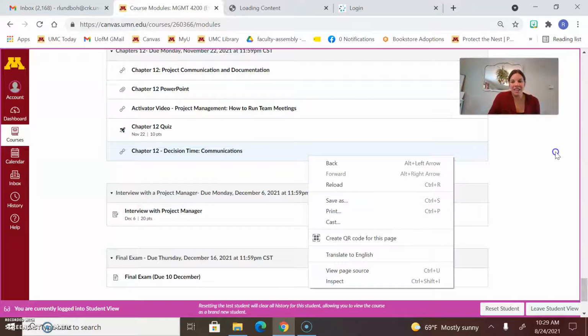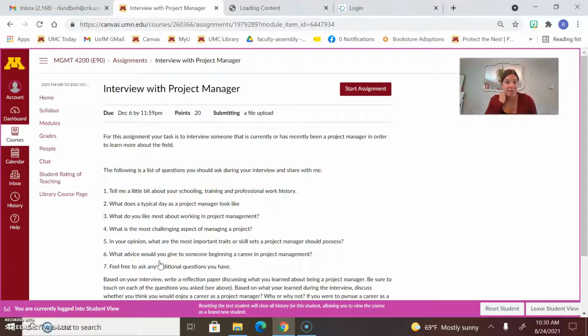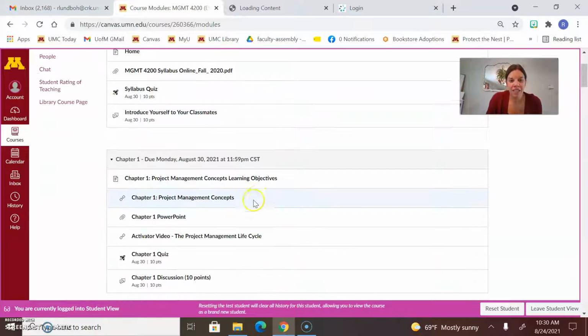All right. The other thing that I want you to notice is that you do have to do an interview with a project manager, so start thinking about that ahead of time. We're not saying it has to be a certified project manager. I'm just saying find somebody who works in project management. It could be somebody you work with. It could be a parent. It could be a family member. It could be a friend. And conduct an interview with them. The requirements are here. So again, if we go back to modules, all the info to get started for the first week is here, due on August 30th.